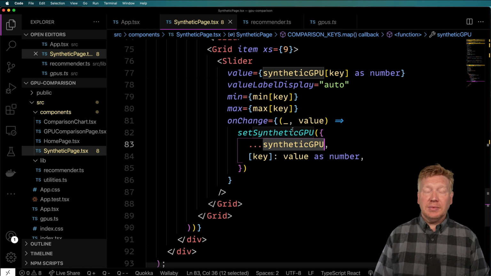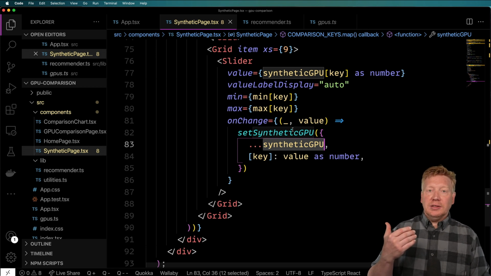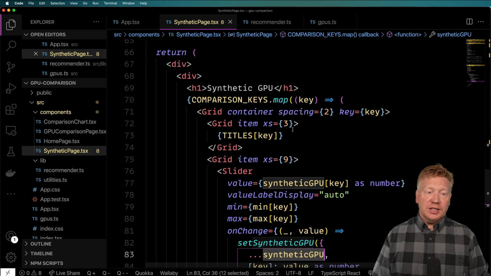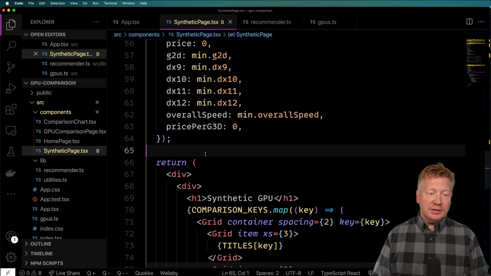So pretty clean. So now we want to actually go and get the recommendations based on that synthetic GPU. So we'll use a nice useMemo for that. Paste that in there.